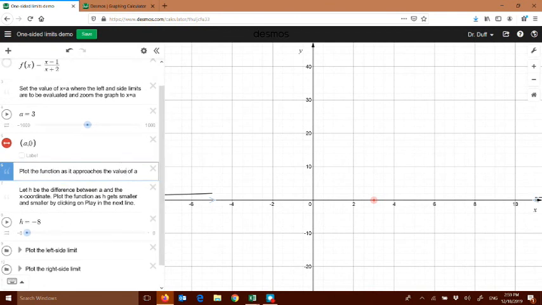This is me writing an instruction to the student of what is about to happen. I'm going to let h be the difference between a and the x coordinate as I plot this function. Then I will see what happens as h gets smaller and smaller by clicking on the play button in the next line. So h here will go from -8 to 0. I can change it by clicking here.